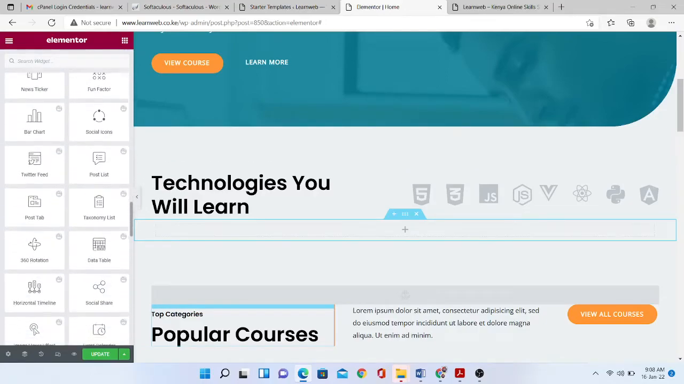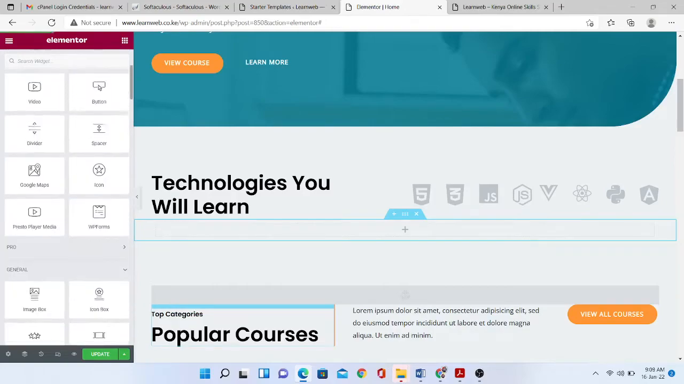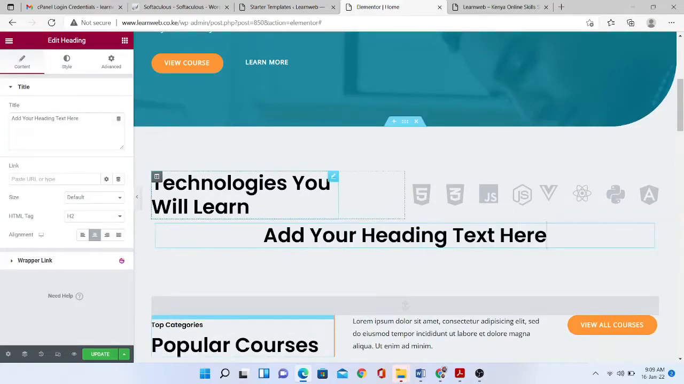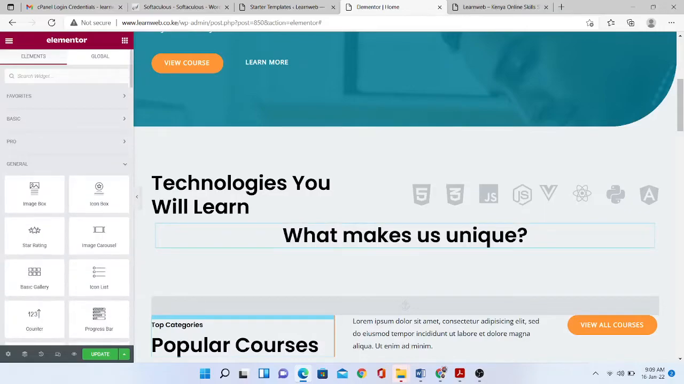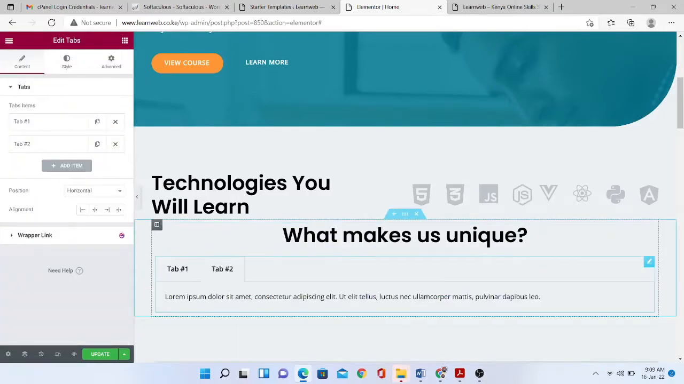So we simply look for an element which will best suit it. We can look either for an image and then add a button, or we can also add a title, add a subtitle to our content, and try to play along with it.